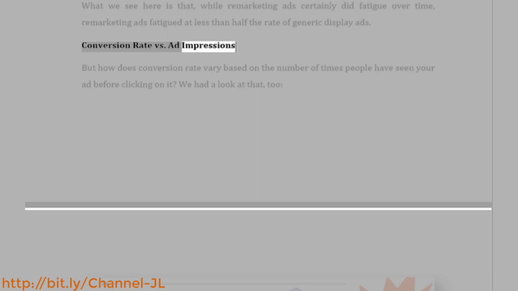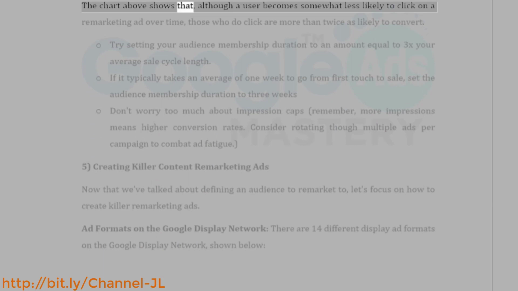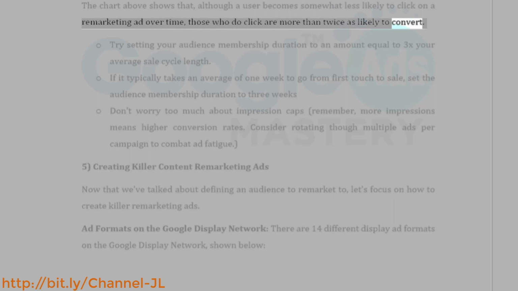Conversion rate versus ad impressions. But how does conversion rate vary based on the number of times people have seen your ad before clicking on it? We had a look at that, too. The chart above shows that, although a user becomes somewhat less likely to click on a remarketing ad over time, those who do click are more than twice as likely to convert.